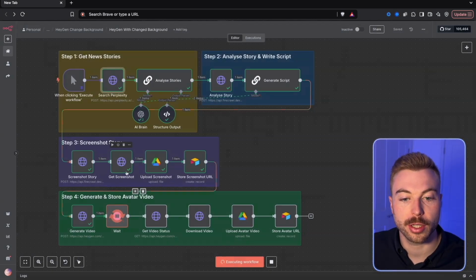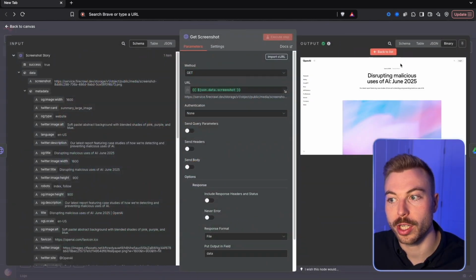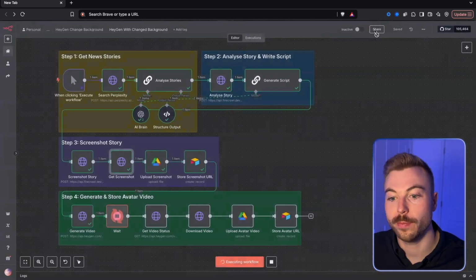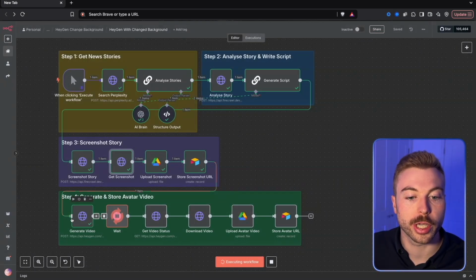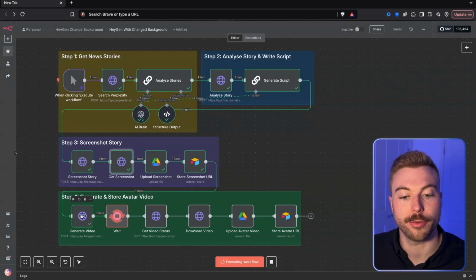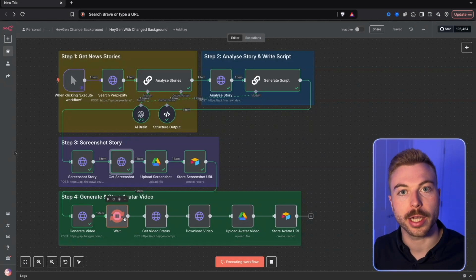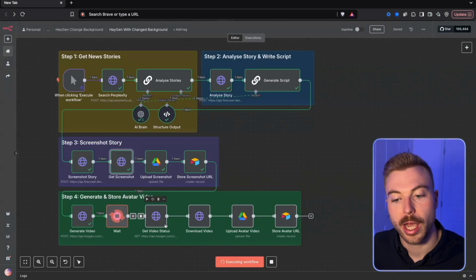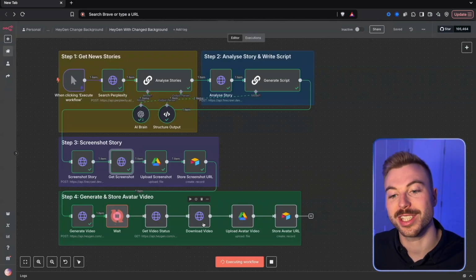We're going to come out of here though. We can see that we've got the screenshot ready to go of that specific story. We're going to come out of here. We're going to go off to HeyGen and then be able to generate the AI avatar video for us. We're then going to wait a couple of minutes just for this to come back. And then we're going to be able to download that video and see the end result.